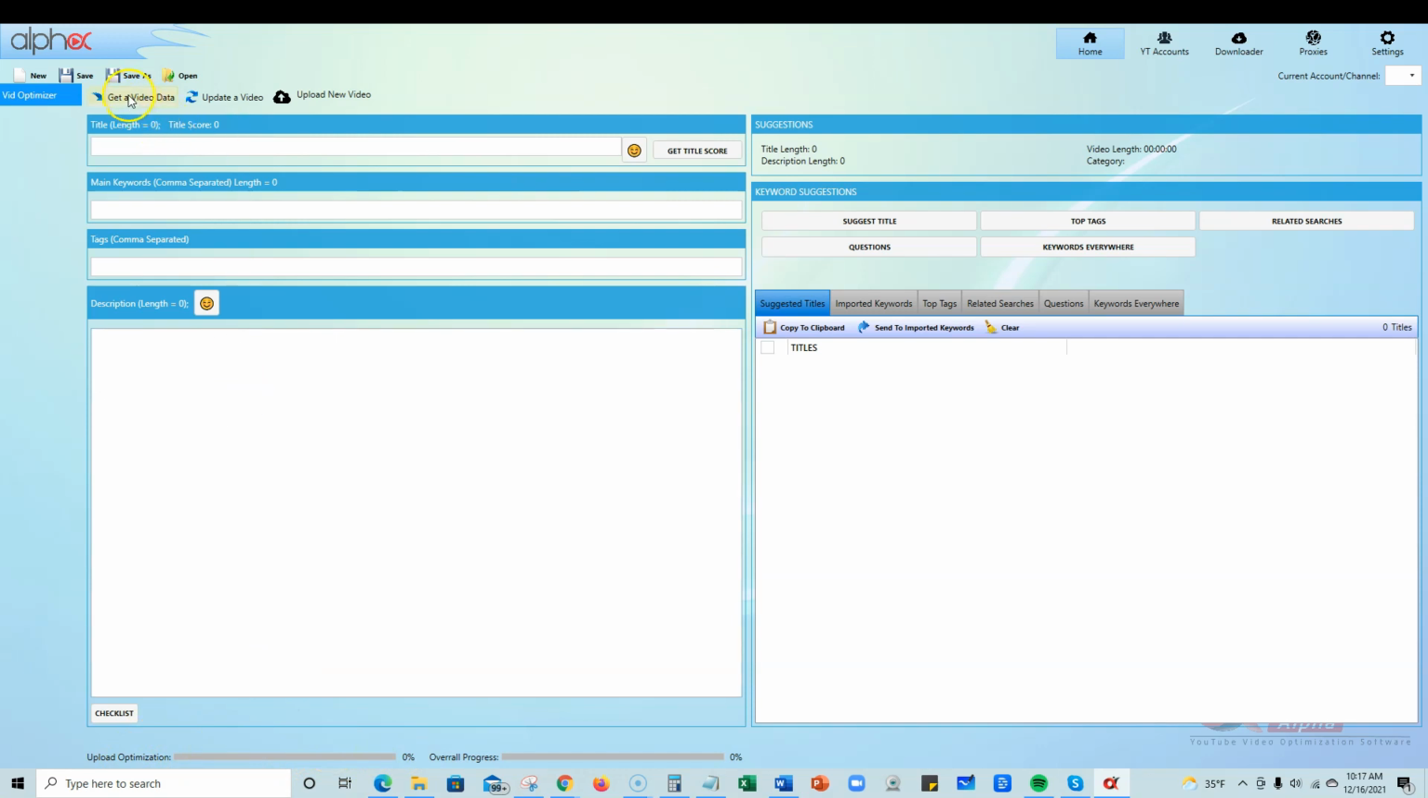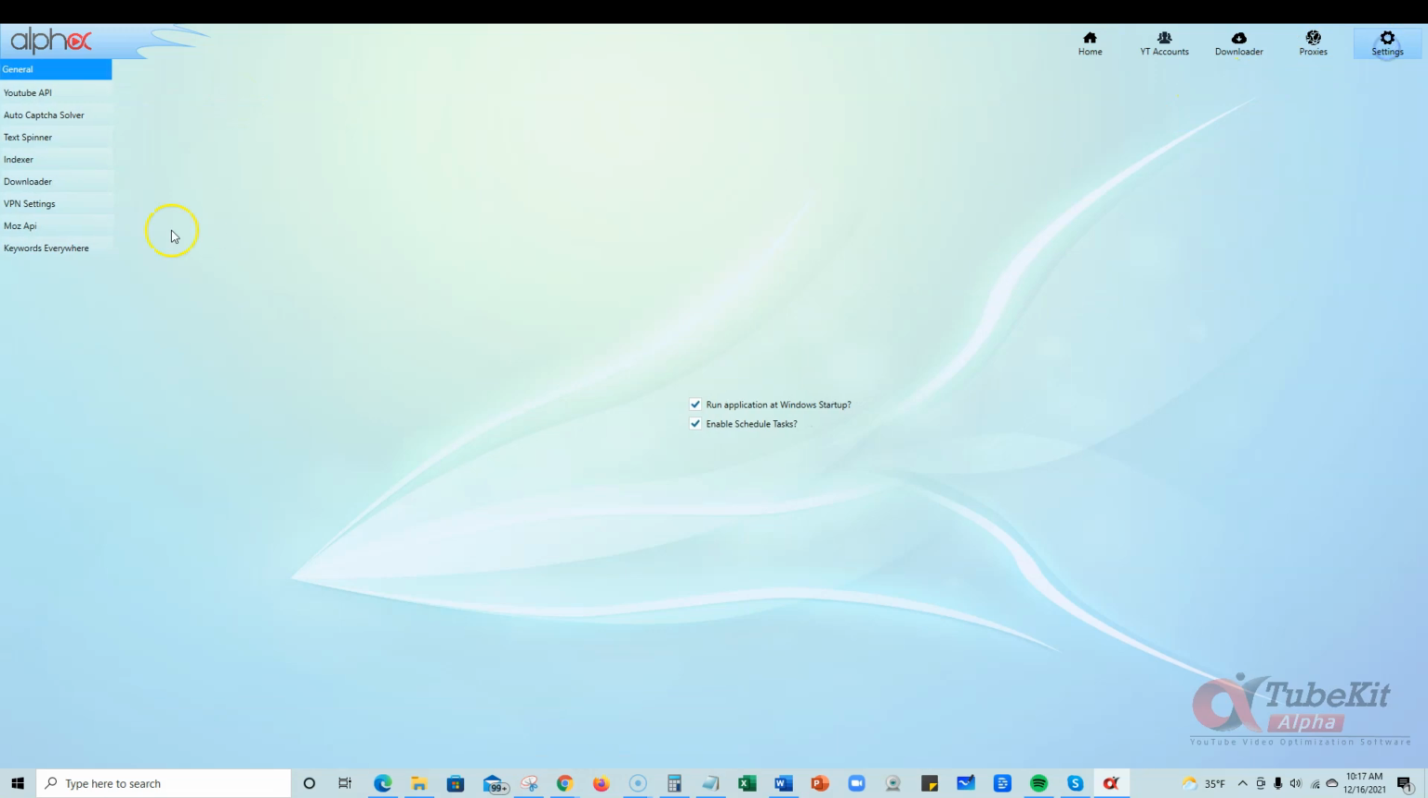If we go up here, Get a Video, you can update a current video that you already have, which is cool. Before we do that, you can go over here to settings, and they have all these different settings. Now you can integrate API keywords everywhere, and if you're going to use the tool to its full extent, you're going to need to do that. I'm not going to do that for this review. But you can also run the application on Windows startup if you're going to use it daily, or you can enable scheduled tasks, all kinds of good stuff.